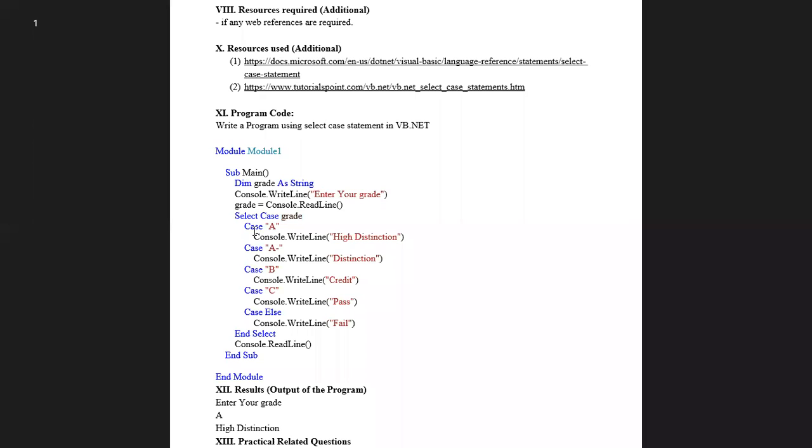Okay, then case number 1, that is case, we will be writing case A. If it is case A, console.writeLine, then it is a high distinction. If it is case A minus, console.writeLine, it is distinction. If it is B, then credit. If C, then he is only pass. And lastly, we are writing case else.